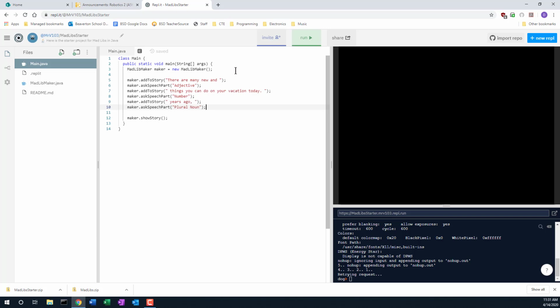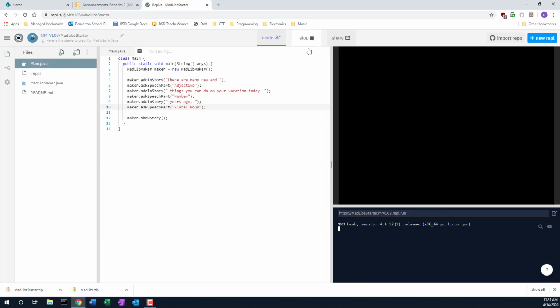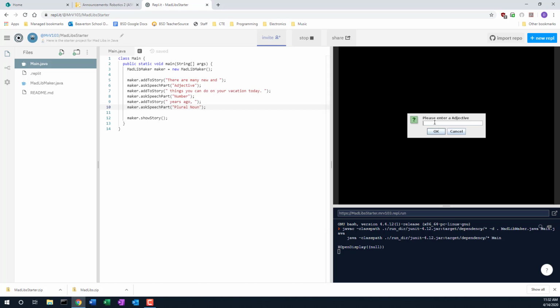So I'm going to try this. I'll run it, see if it doesn't crash. Now if it does get an error, it'll tell you which line the error's on, and you can go and look at that line of code. Each line is numbered, so you can see what might be wrong. So, enter an adjective. I would say horrible. Okay.